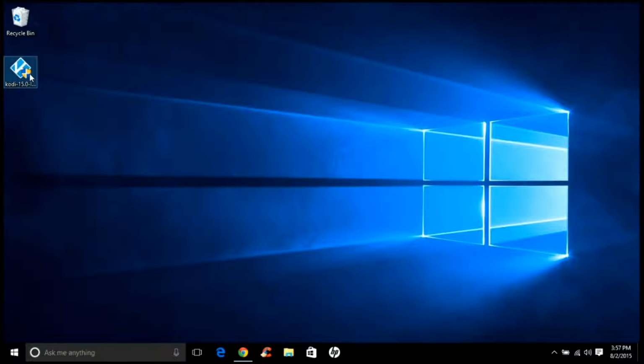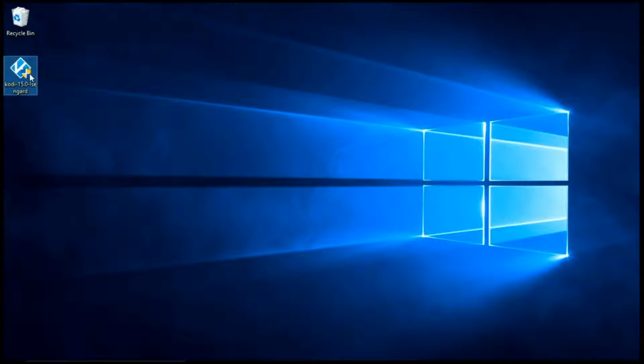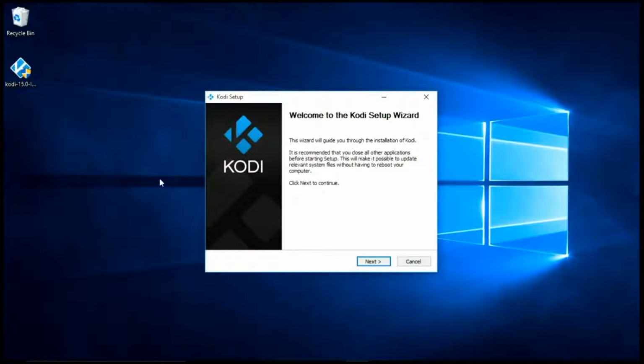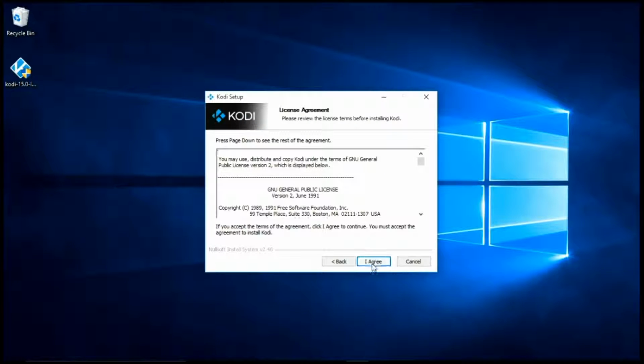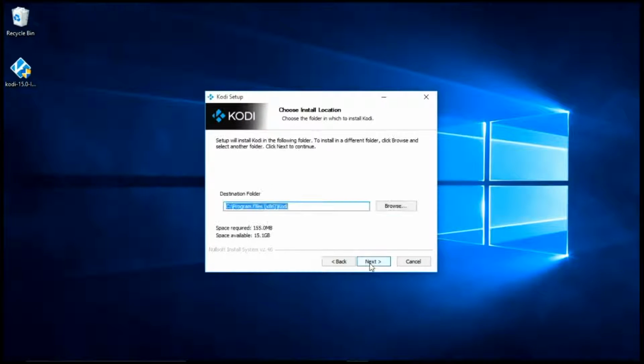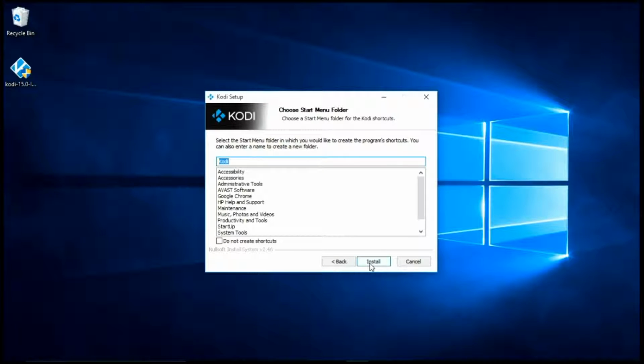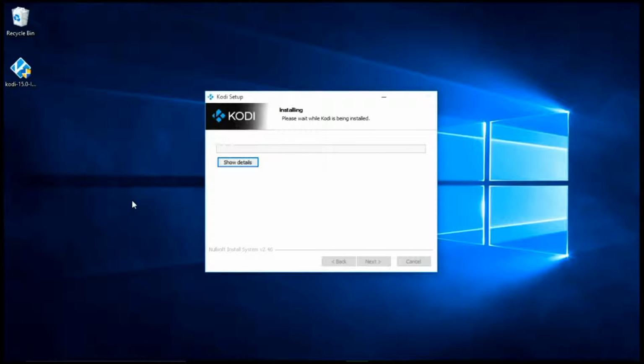We'll go ahead and click on Kodi and get ready to install here, and we're just going to say next, I agree, next, next, and install. Now this will take a minute or two to install, and that's okay. I'm not going to pause the video here or speed anything up. We're going to go right through the process.